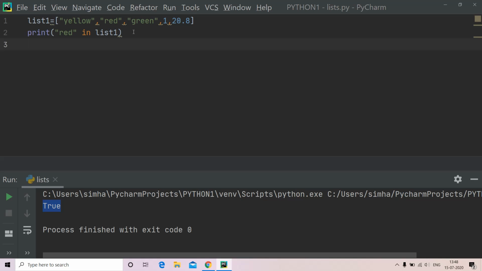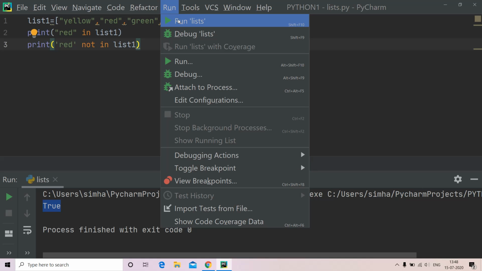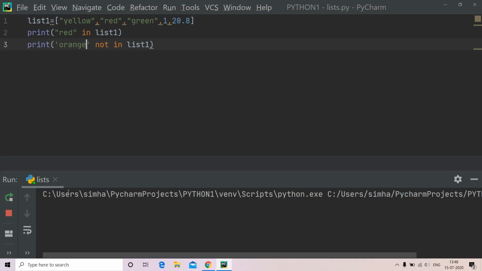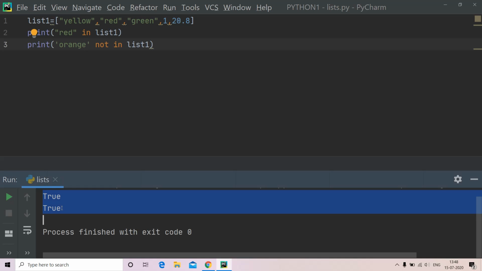Now, if you want to check if red not in list1, red not in list1, it will return false if red is in list1, and if red is not in list1, it will return true. True, and the second one is false. Here I'll give another element for better understanding. Orange not in list1. Run list. This time both the statements are true. Okay.